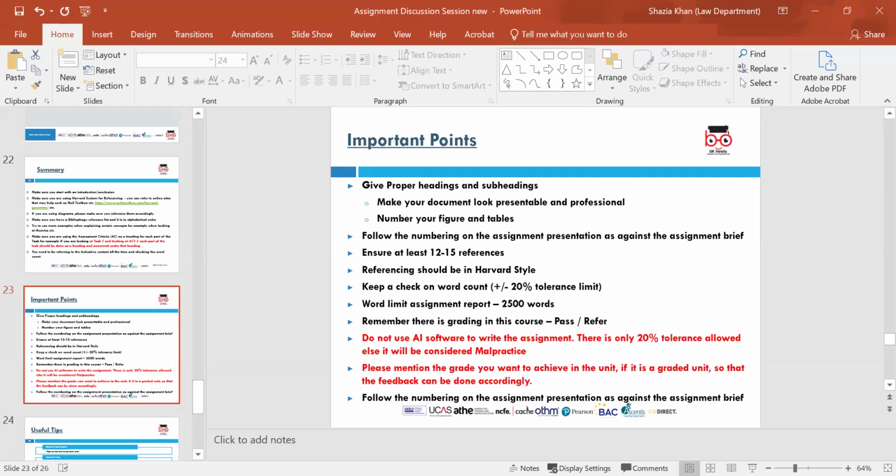Please mention the grade you want to achieve in the unit if it's graded. So in this, according to this, it's only a pass or a refer. So you do not need to mention that. You just need to do all the requirements to get the pass.